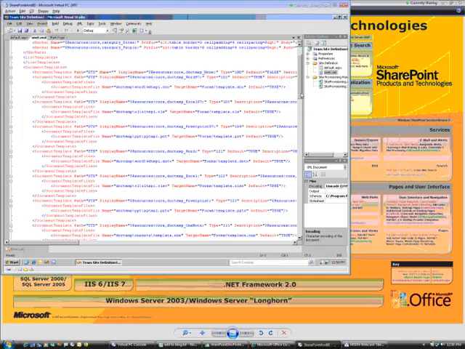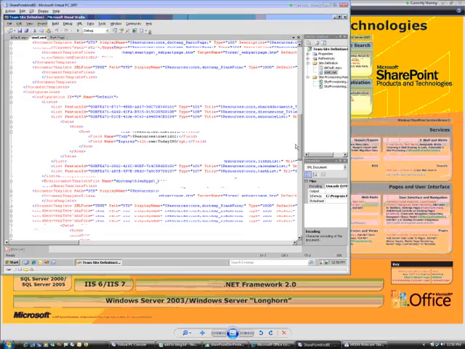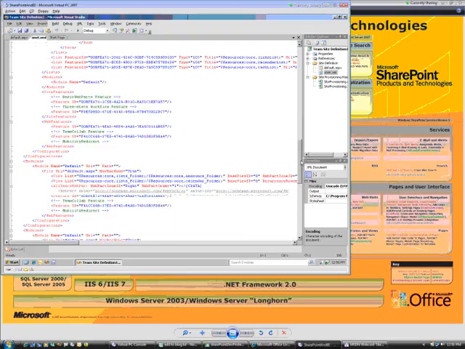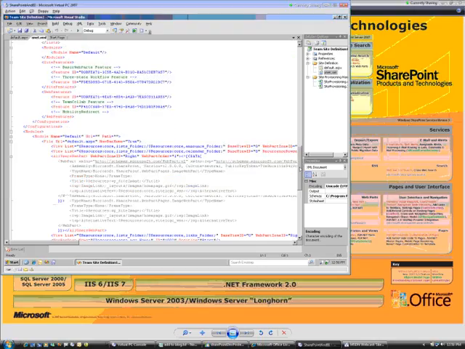So let me try to find something interesting in here. Can you tell I don't like to read XML files? Mike, do you like to read XML files? Love it. And don't get enough, right? You're a geek. You're a geek. Gotta be. Yeah, I know, huh?